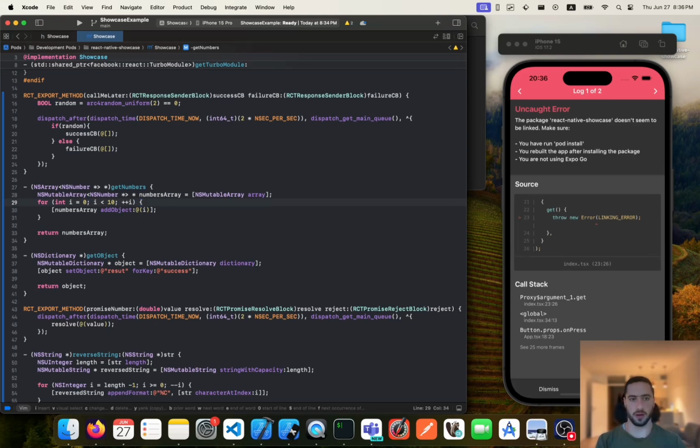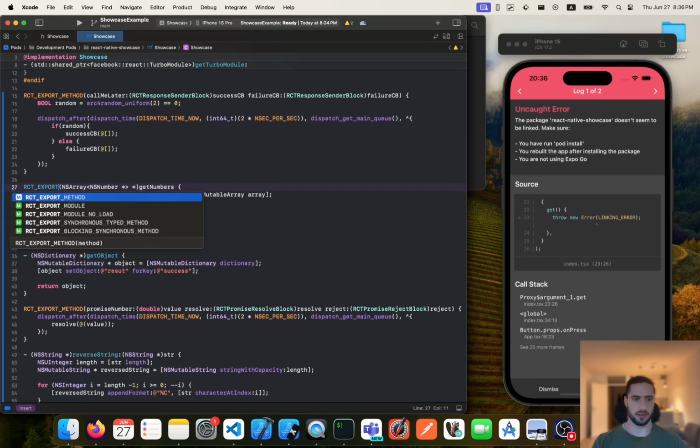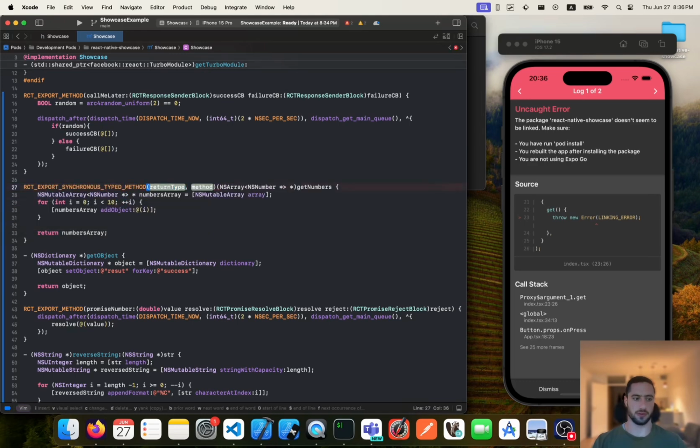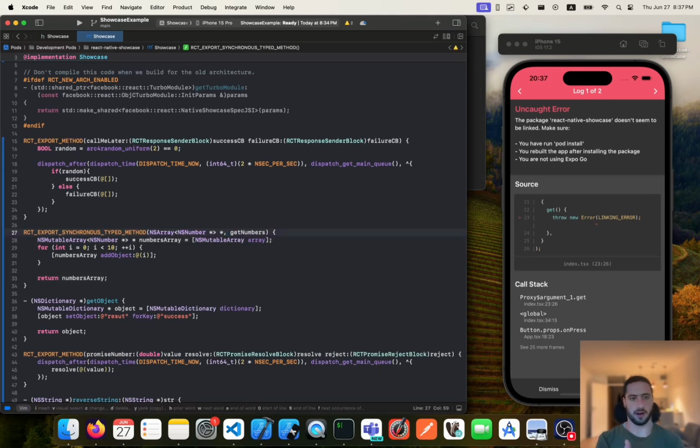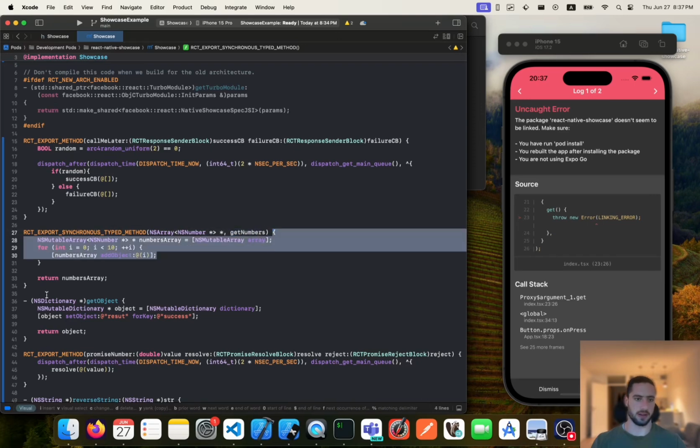callback and the promise. But for the other ones, because they are synchronous, we need to use another macro. And it's just called RCT export synchronous type method. Okay, that's what it's called. Let's remove that. And yeah, and that. And then add in that. And yeah, I guess now it's fine. So the way you would do it is that you would do this RCT export synchronous type method. You would add in the type that this method is returning, and then the method, and then the body is outside.